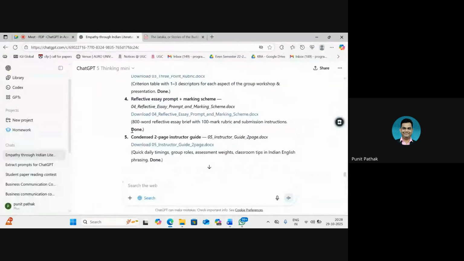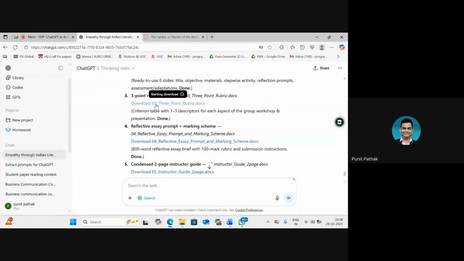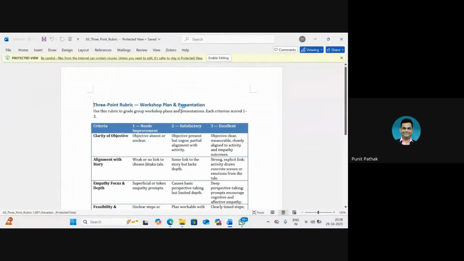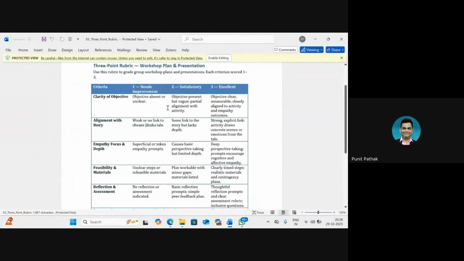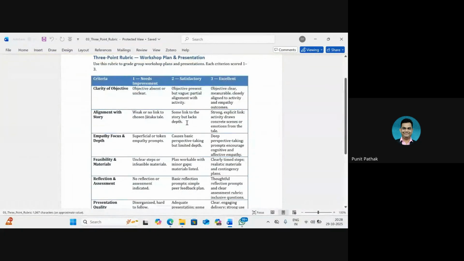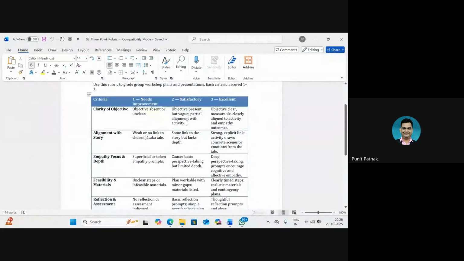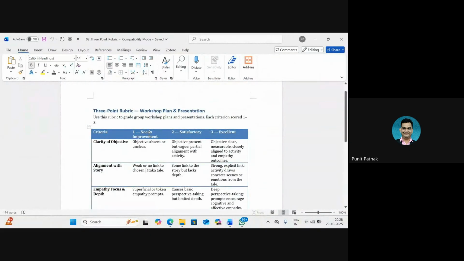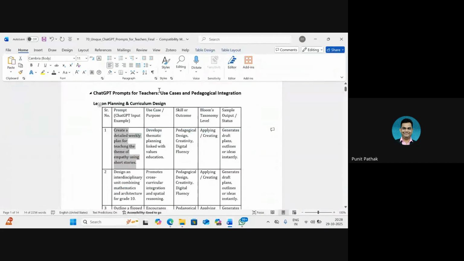Then if we go to the next one, this is a 3-point rubric descriptor for each aspect of the activities for workshop plan and presentations that are supposed to happen in this week's plan. This is a rubric for that. We can see how neatly formatted it is. With the 3-point scale of assessment, we can make it just as easily a 5-point. All I need to do is re-upload this file in ChatGPT and ask it to make it a 5-point scale. It will give the description for that.